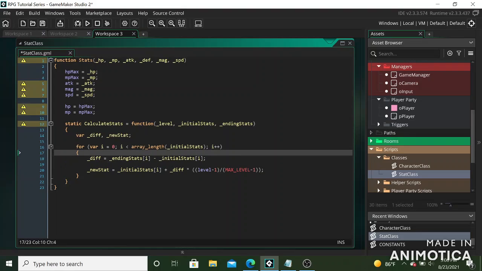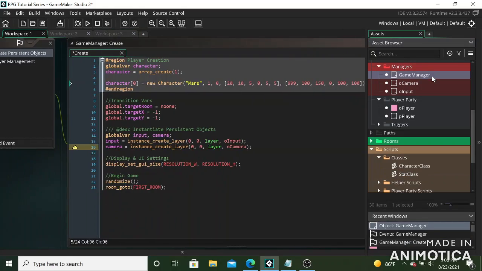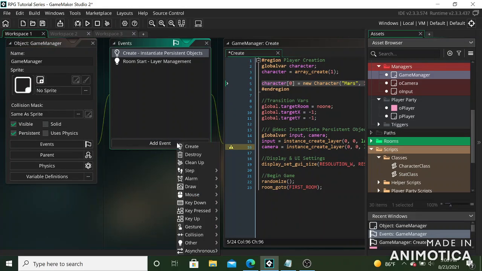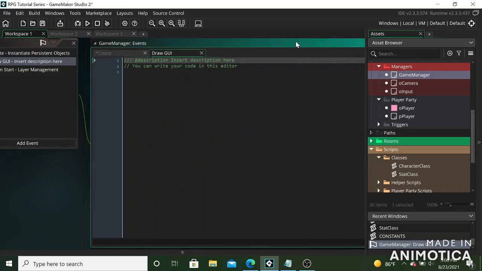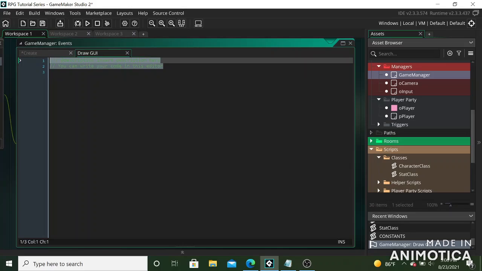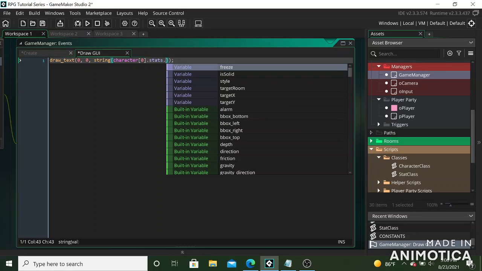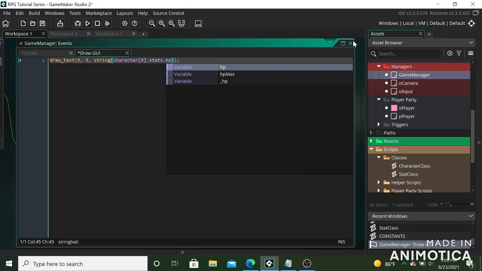So that'll work, and we can test that out in our game manager. Let's create a draw function, draw GUI, and I'll type draw text, convert it into a string, character 0 dot stats dot HP. No, HP max.